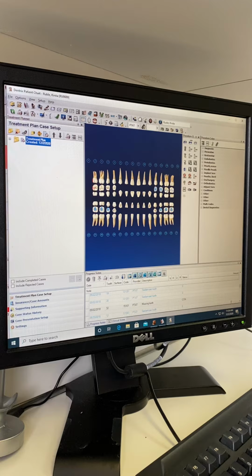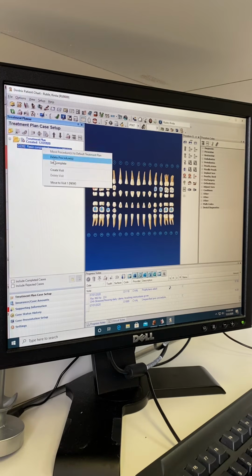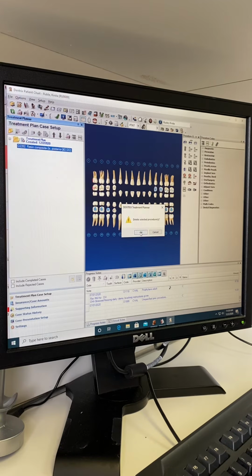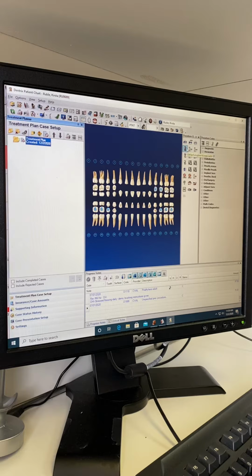So I'm going to go back in and delete this because it doesn't actually need to be done. So we'll delete that. It'll be up in the treatment plan. You'll go into the treatment plan, you'll delete it, procedures, say yes, and then that's how you can delete the procedures. But like I said, every office is different. They all have different codes that you can add.